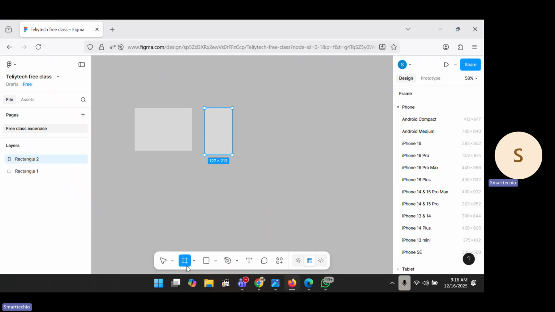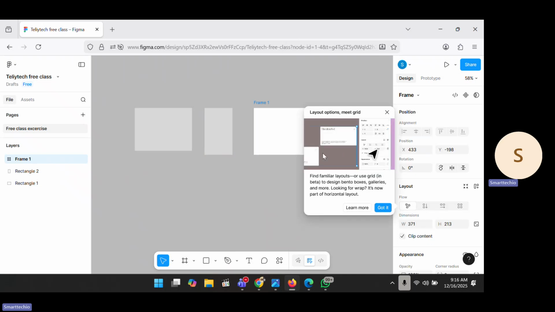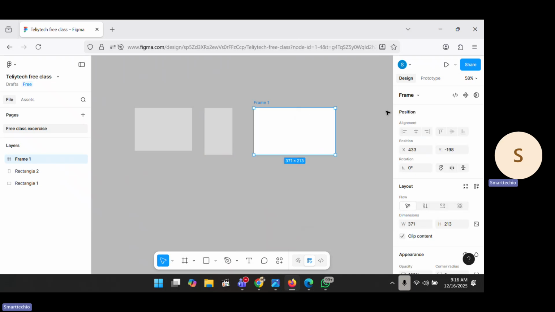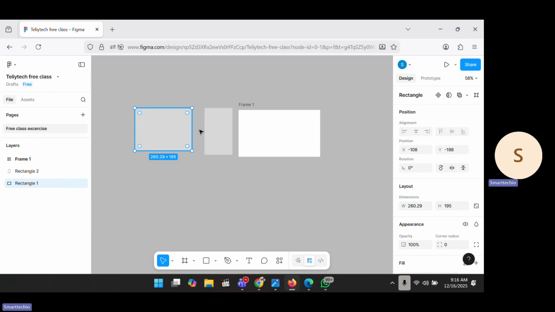So the next one we're going to use is called frame. This is called frame. As you can see, frame. So let's try to draw a frame too. Frame is also used to draw or to make a shape, as you can see. And there's a difference between this frame and box. For example, let's use this tool.